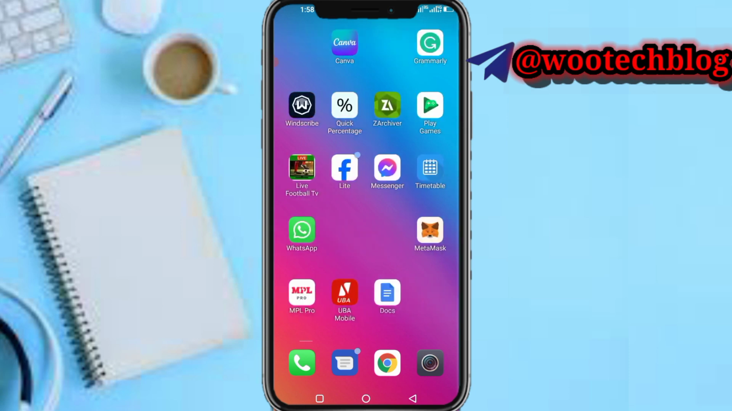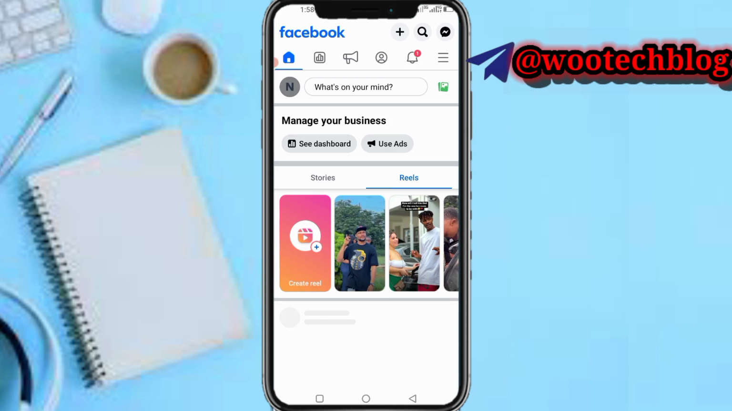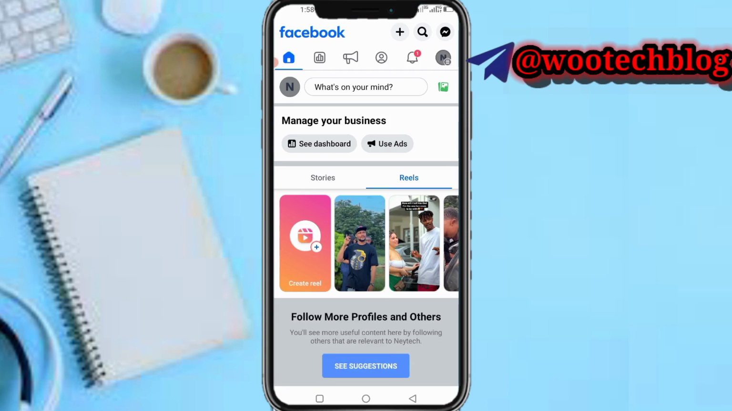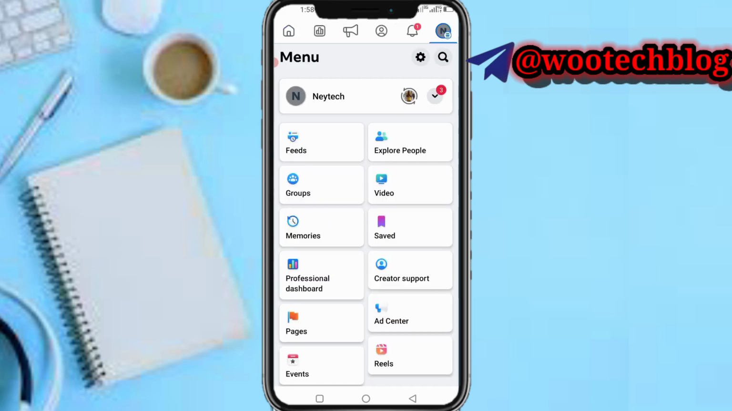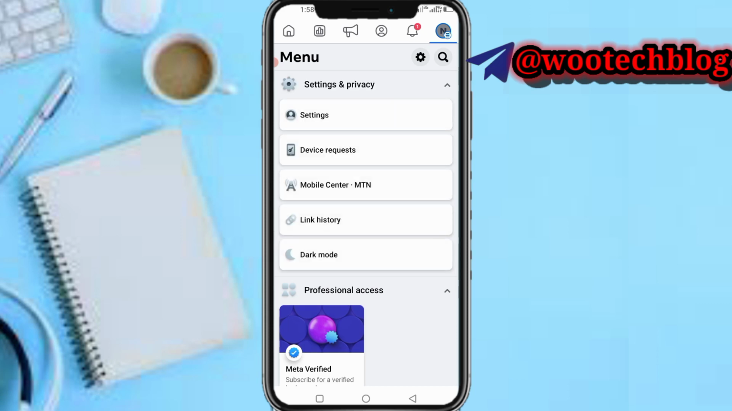So now head over to your Facebook app. Wait for your Facebook app to load. After it has opened, tap on your profile icon at the top right hand of your screen. Now after tapping on it, scroll down a bit, you see settings and privacy. Tap on it on the drop down. Now select settings under settings and privacy.